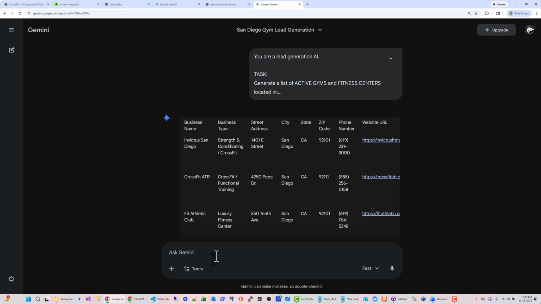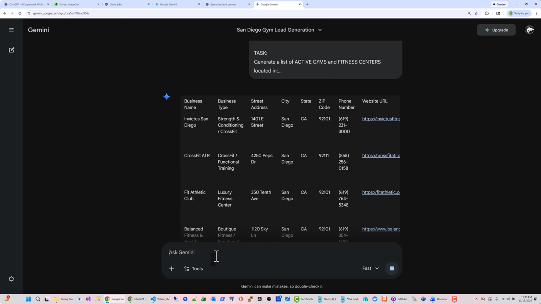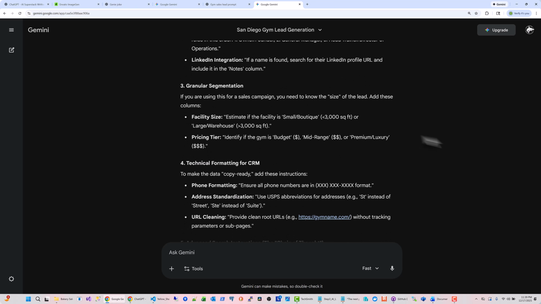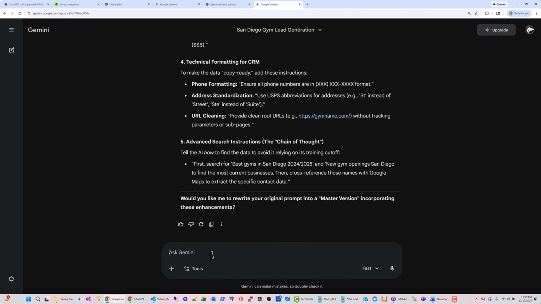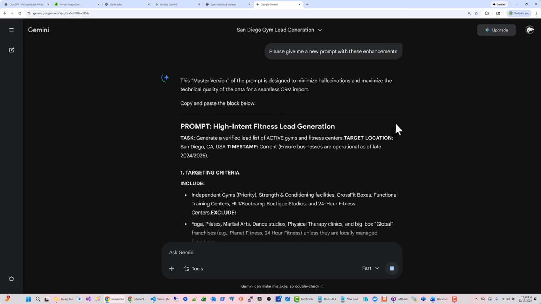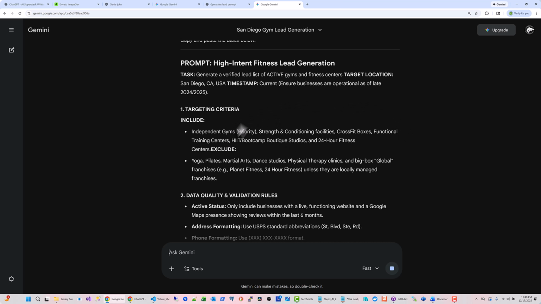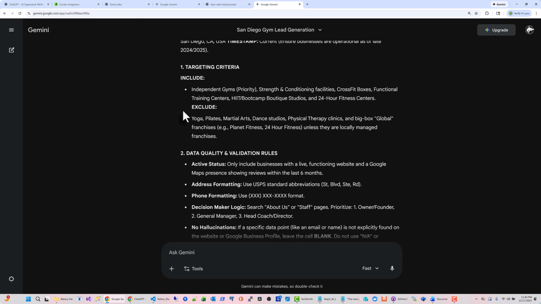And I can actually go to Gemini and say, how can I enhance this prompt to make it better? And you see, what it is going to tell me is you can do all these things to make this prompt better. And then you can ask it to give you the new prompt. Please give me a new prompt with these enhancements. And so what I'm going to do is grab this prompt, take it back into my GPT, and save it in my JSON file.